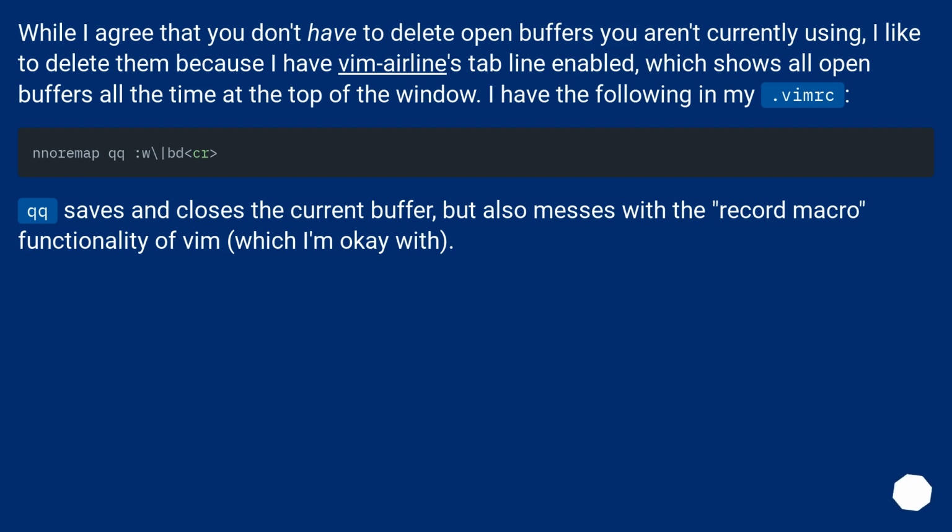While I agree that you don't have to delete open buffers you aren't currently using, I like to delete them because I have Vim Airline's tabline enabled, which shows all open buffers all the time at the top of the window. I have the following in my .vimrc.